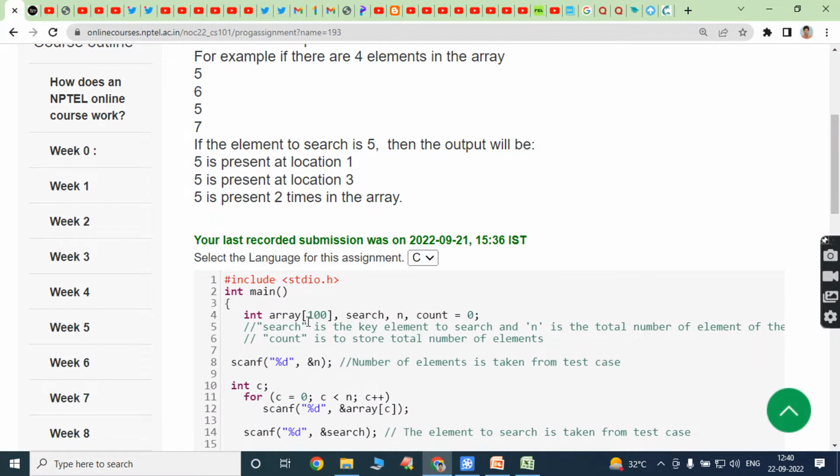So first we have to declare an array with size 100. That array type is integer. Whatever element you want to search is stored in the variable called search. Its data type is integer. Next, the required array size is variable n. Its data type is integer. The count value is initially 0. Its data type is integer.